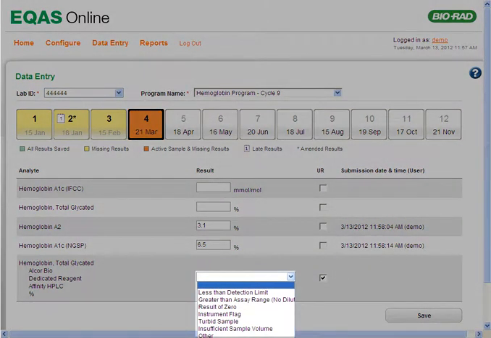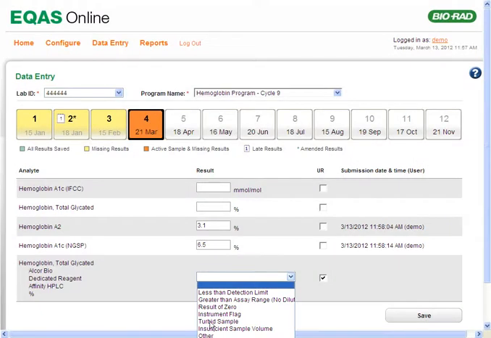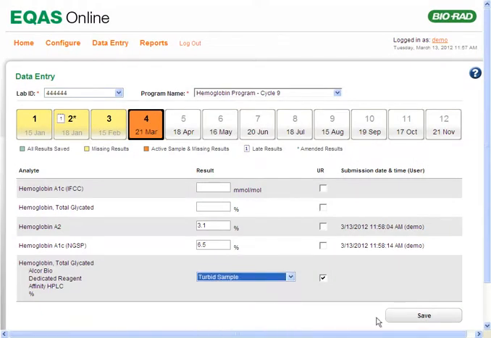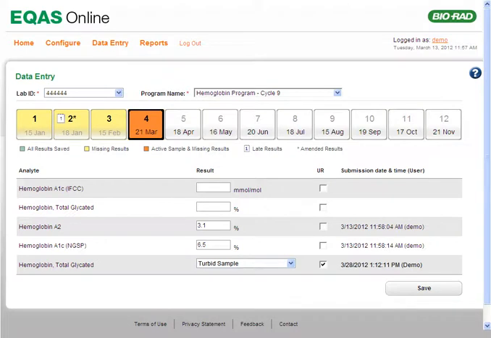Notice that as soon as you move to the next field after entering results, the submission date and time are automatically added in the row along with the user name. Finally, click the Save button to save the changes.